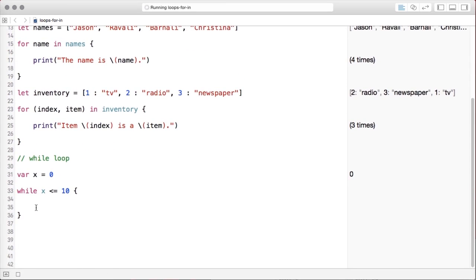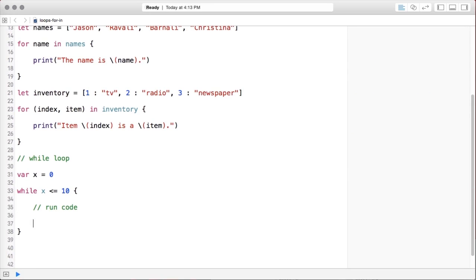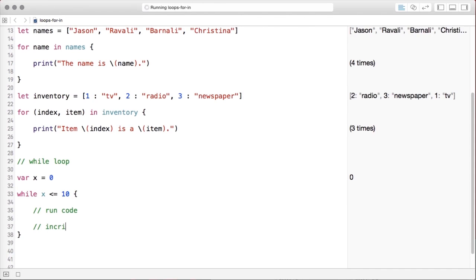Then we've got to do 2 things in here. First, we want to run some code, and then we want to increment x. Okay, and I usually increment x first, because if you don't, what you'll end up getting is a never-ending loop, because if you don't increment x, it'll always be 0, and it will continue to run and run and run until the memory on your machine runs out and it finally crashes, or the memory on the device runs out and the device crashes.